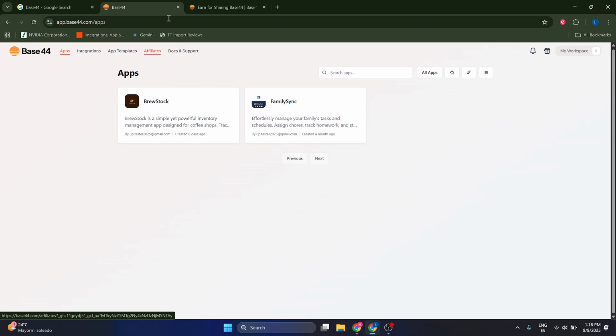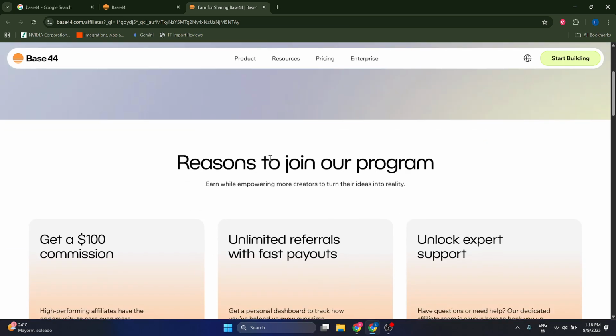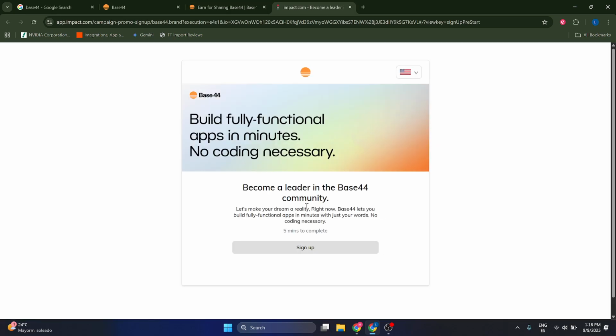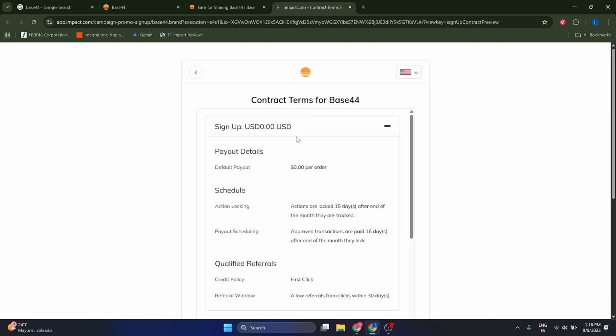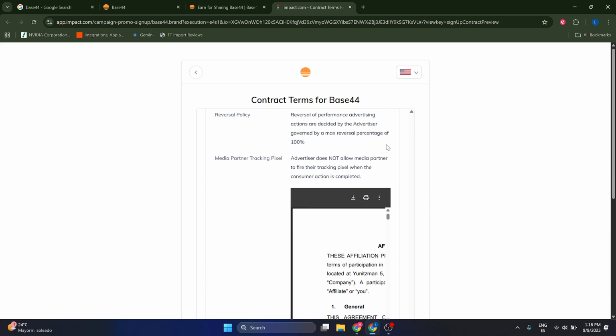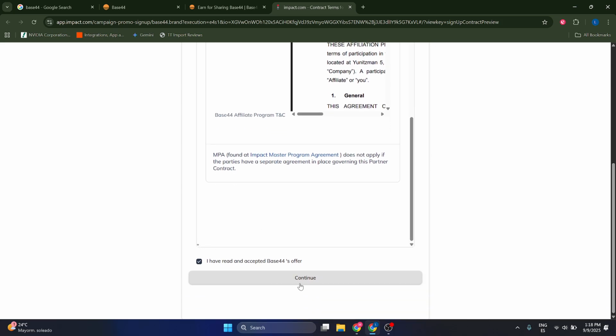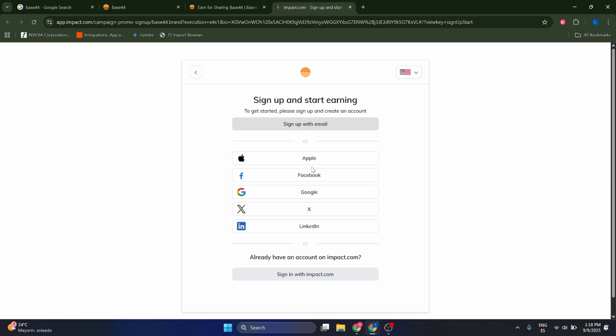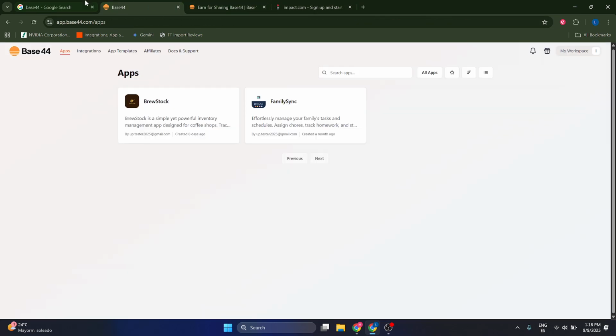You're going to click on affiliates, and you're going to be taken to this section in here. Okay, you're going to click on join now, and you're going to complete this form in here. You're going to go to sign up, just accept the contract, as you can see in here. Okay, and they're basically going to give you up to $100 for each person that signs up with your referral code. So just sign up, fill in the form, and you're going to be given a code that you can share with the people so they join.